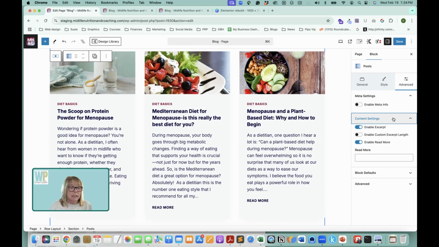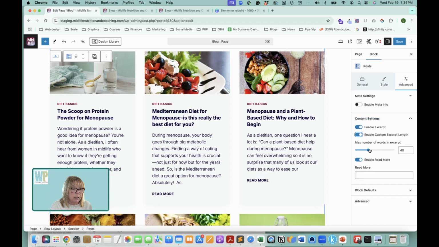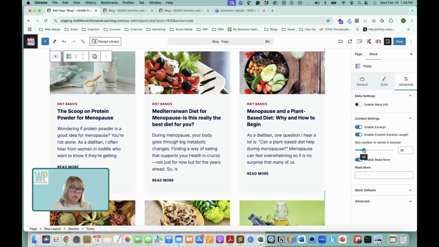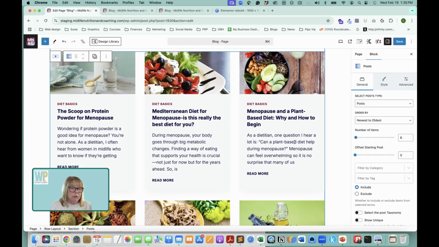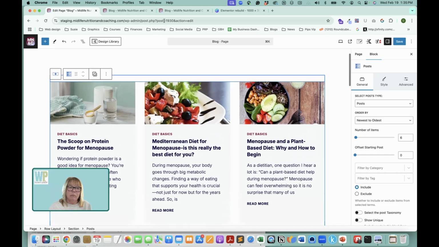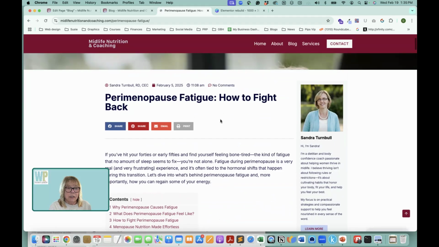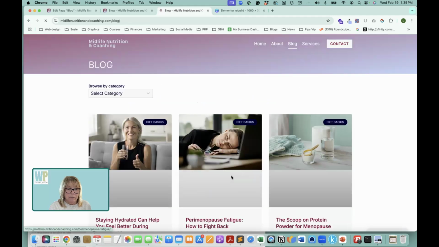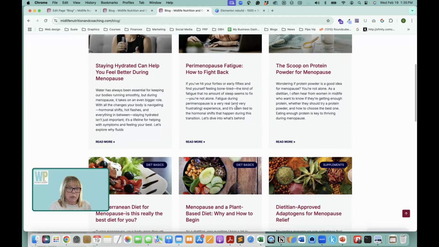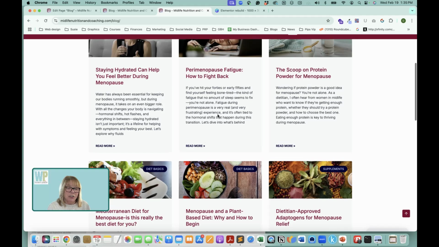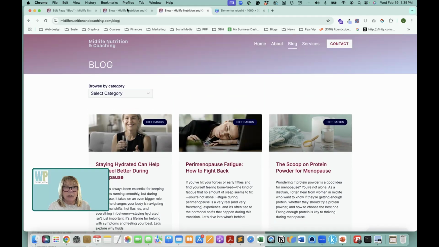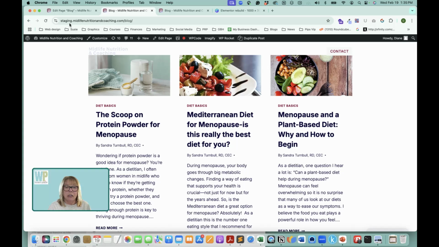I'm going to go into content settings. This is under the advanced tab, and I'm going to enable a custom excerpt link. And I'm going to bring that down so it's not so overwhelming. I really can't change the size of this text because it's coming from the customizer. So this is really tiny. Yeah, see, it's much smaller than the actual blog post text. And I really don't think it's a good idea to have it that small. It's hard to read. So I'm going to leave ours a little bigger.